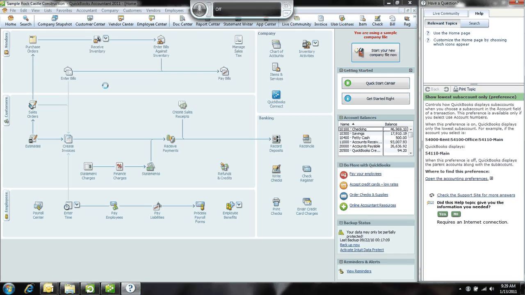The screen you see before you right now is the home page for QuickBooks 2011 Accountants Edition. What you see in your QuickBooks company might be different depending on which year and edition you are using and the nature of the business for which you are doing accounting work.